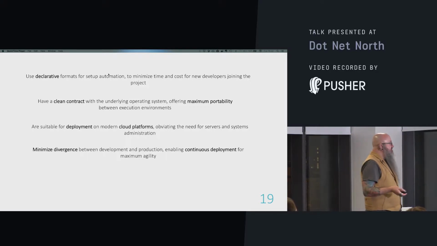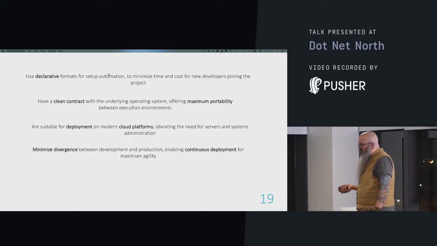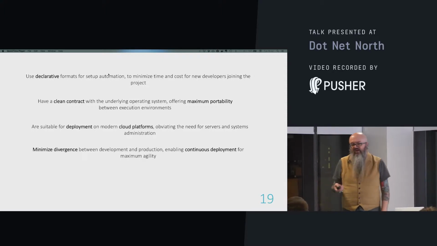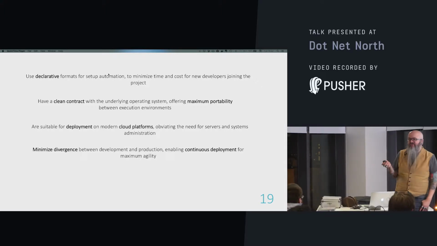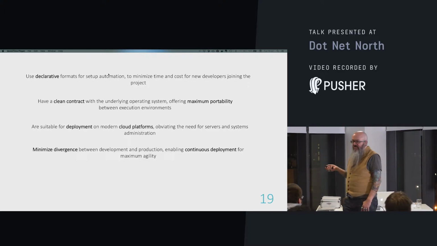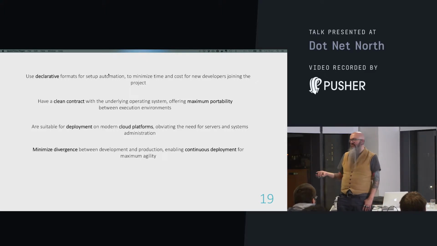And then minimize the divergence between development and production, enabling continuous deployment for maximum agility. Some of this is about the fact that, does production look like staging? And the answer in a lot of cases outside the cloud environment is no, because generally I can't afford to have two sets of kit that look the same. In a cloud environment, this is actually more practicable because you can spin up an environment that looks similar, but even there, that's not that common.